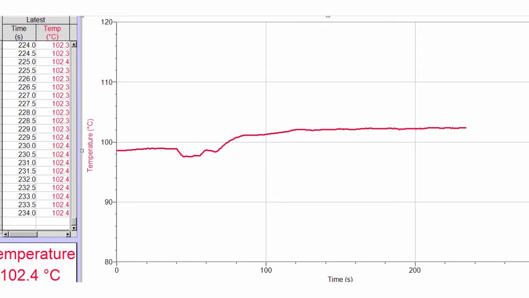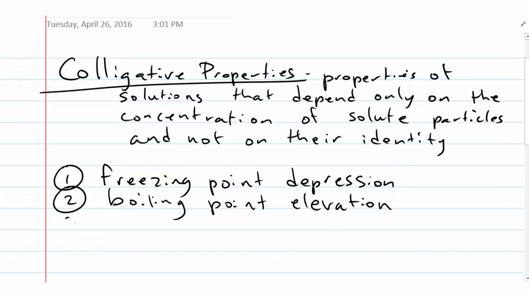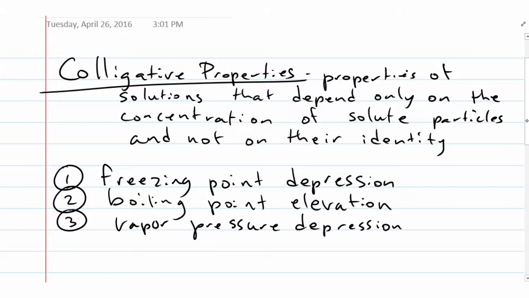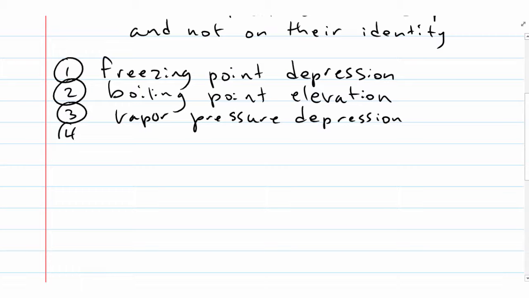Don't bother. All right. Then a third one we have is vapor pressure depression. And we're not going to look at that one. We'll just mention it. But the one that we are going to look at is the last one, which is osmotic pressure elevation.